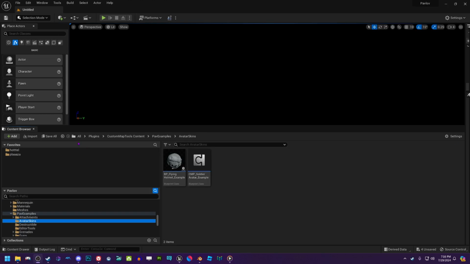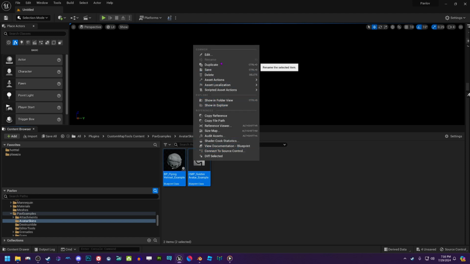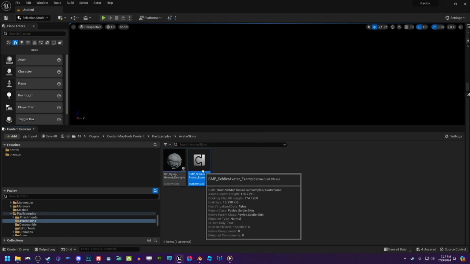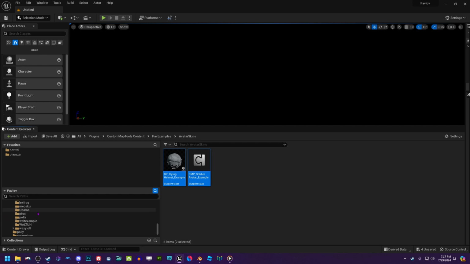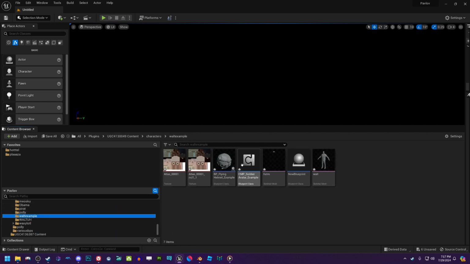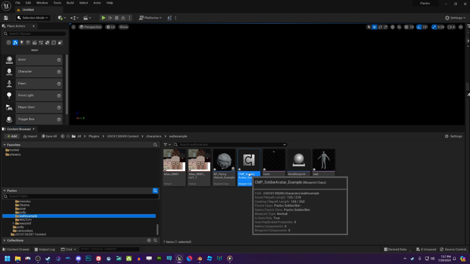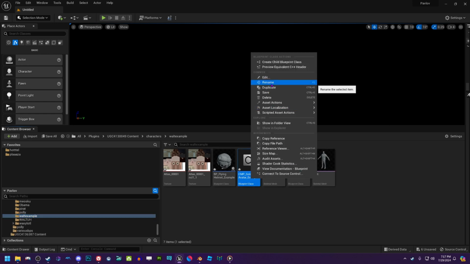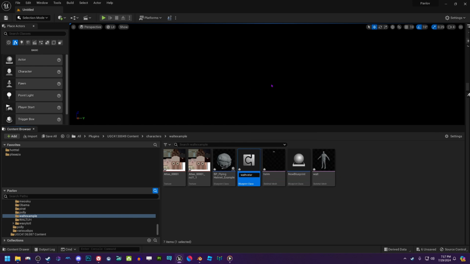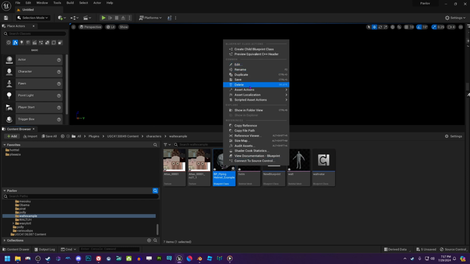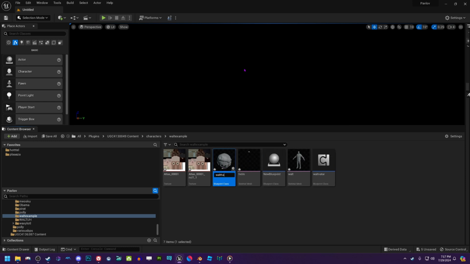Once you've completed those steps, you're going to head to your plugins folder, custom map tool, content, pav examples, avatar skins. You'll just select both of them, scroll down on this side, and drag them into your character folder. Just copy them. Okay. Now we're gonna rename this to, we'll just call it Waltvatar, I guess. Why not? And this will be Walt Hat Gib.